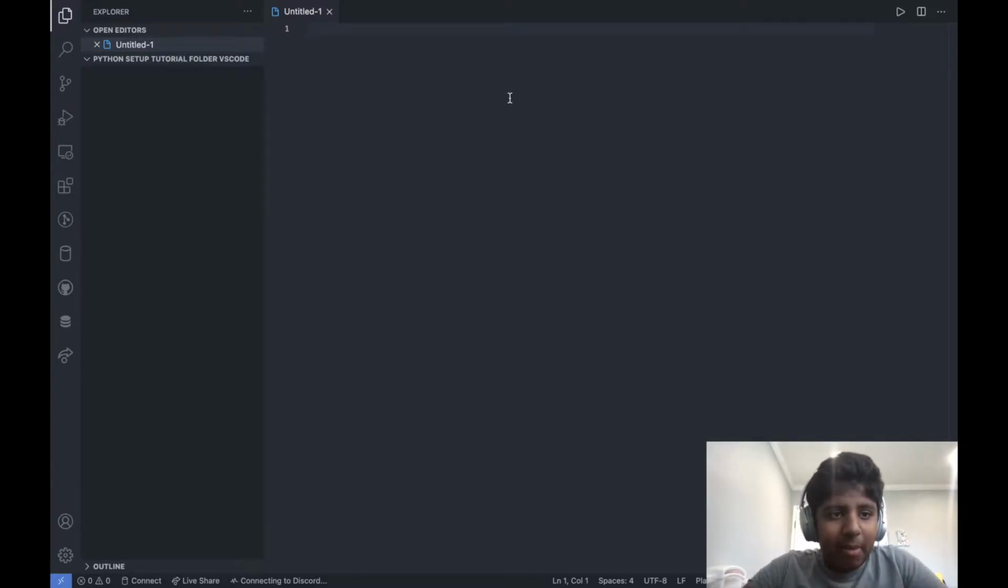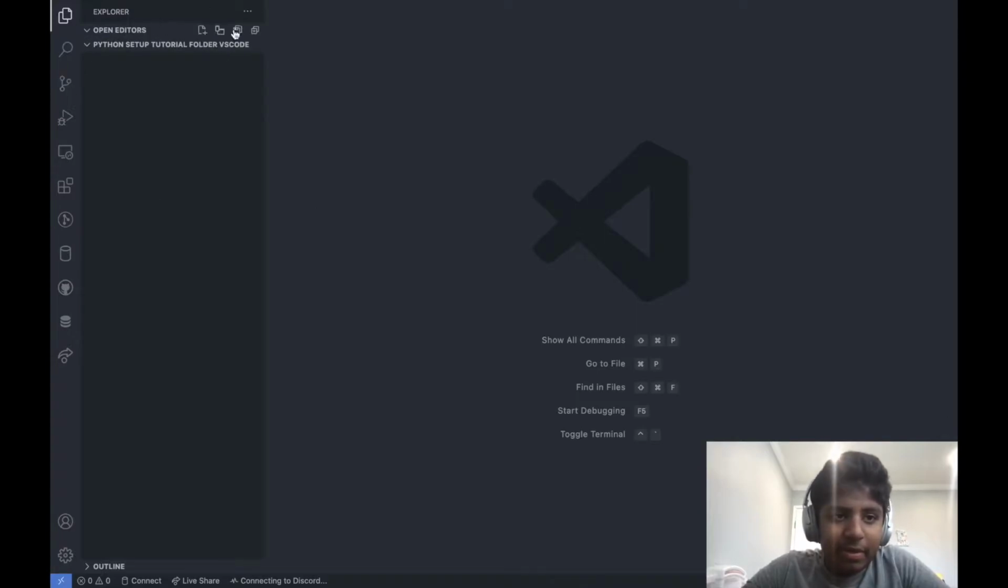So today I'm gonna make a Python setup tutorial for VS Code from start to finish. Alright, so as you can see here, I have a folder open with an untitled file which I can just close. So to start up Python in VS Code, you're gonna need a few extensions from the marketplace.